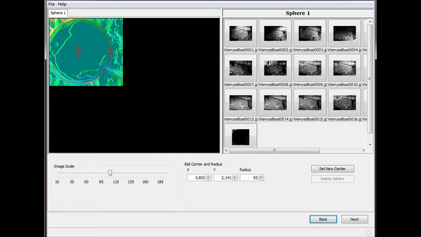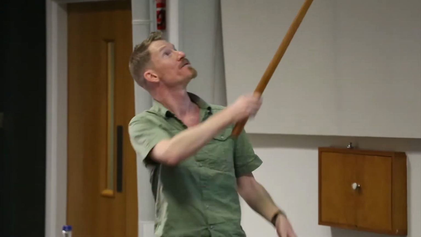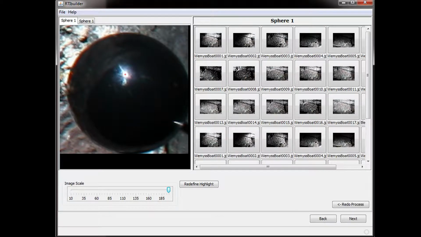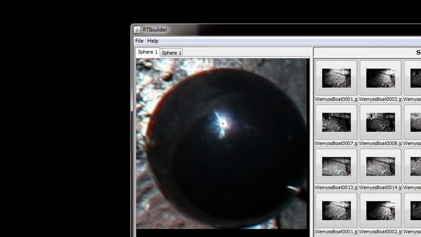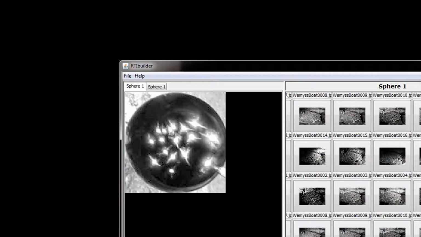We're going to stick all those photographs into our RTI Builder software, which is free and open source, which is a great thing. You can download this off the web. You need to identify where the sphere is, and then the software goes away, chugs away for a bit, and finds the highlights. So where your flash has flashed onto it, which direction the light is coming from. From that, it can create a kind of a composite showing all the areas from which you've lit it.